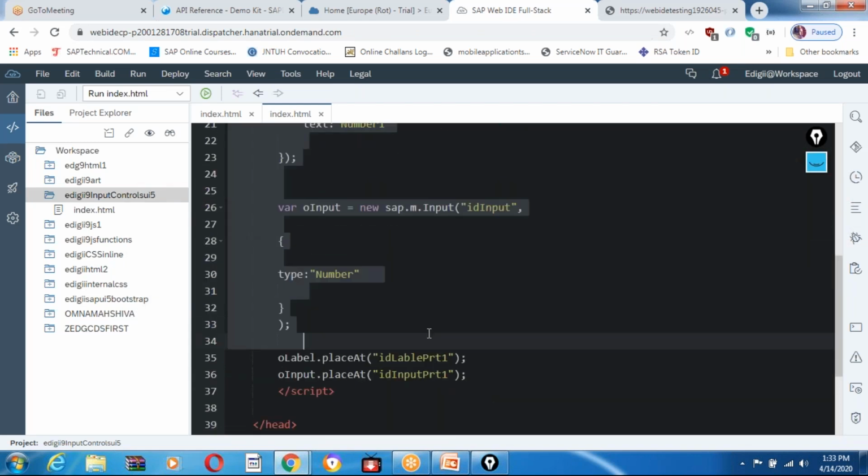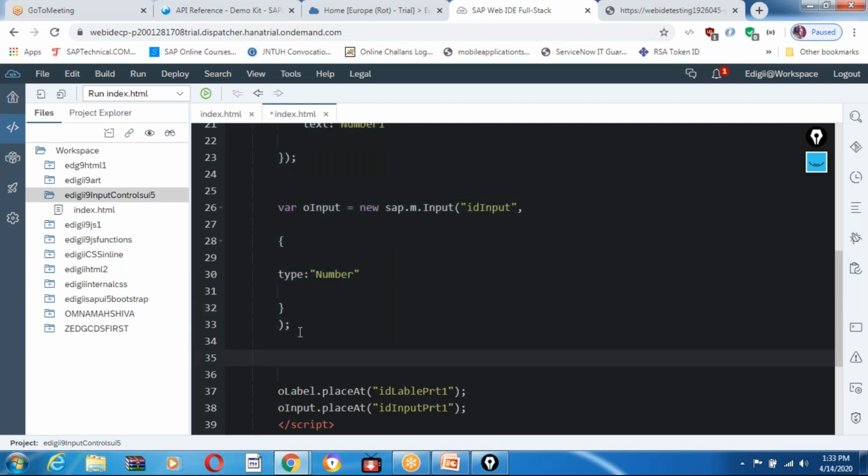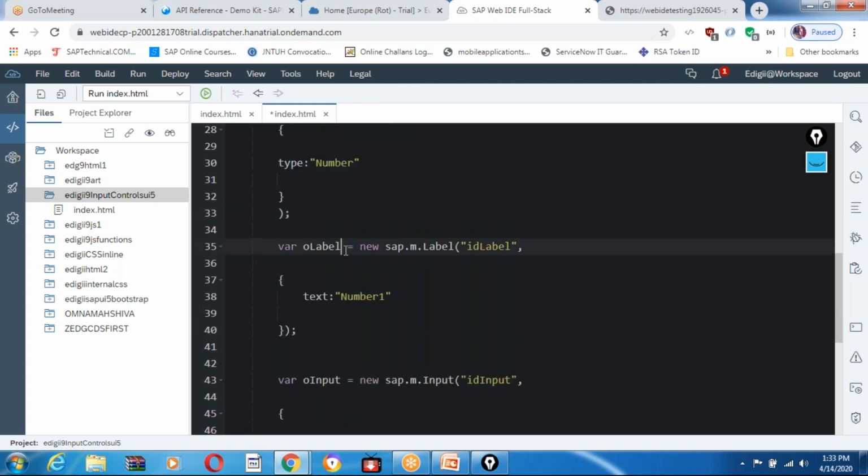Maybe I can do the copy paste now, because you know, right? Control C and Control V. So this time it's in a label. My object is label 2, and the text is number 2. And this is also label 2.